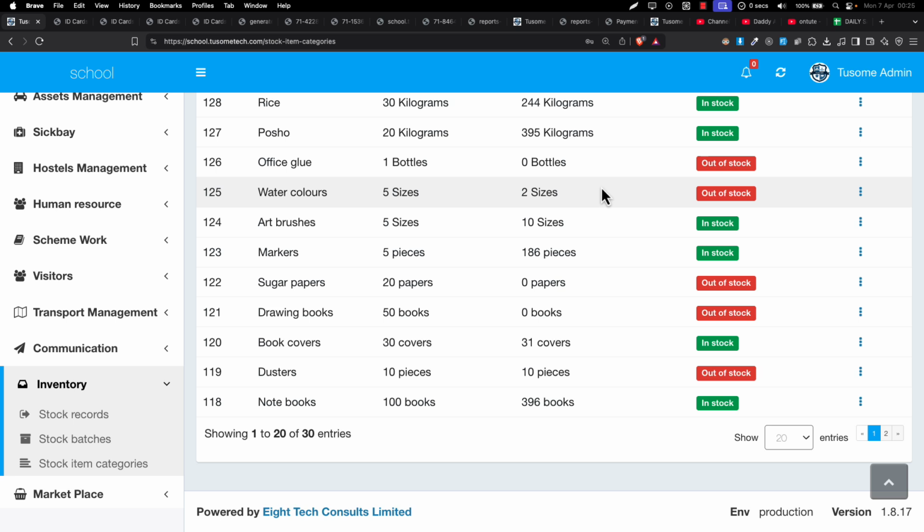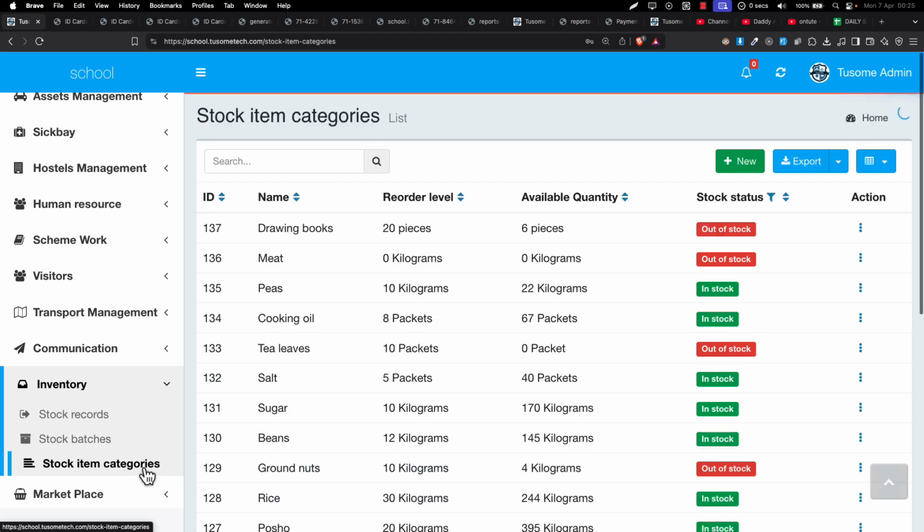So in this section, I'm going to show you how you can use this system to manage your inventory items. All right. We have three main items in this section. We have the stock categories, and then stock batches, and then stock records.